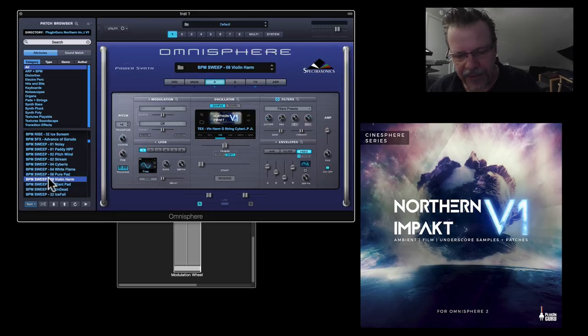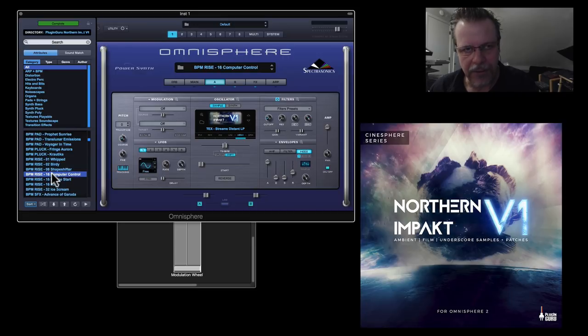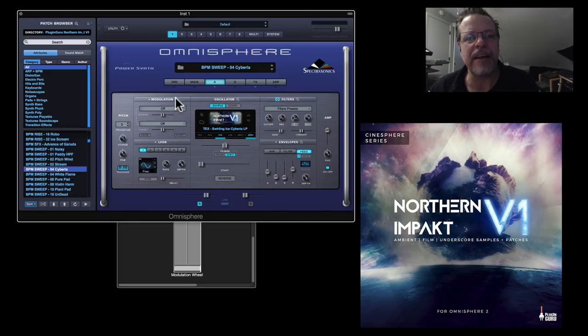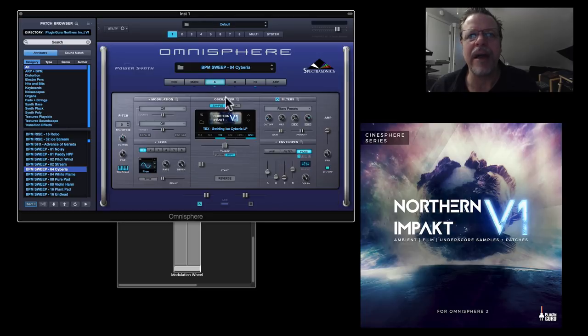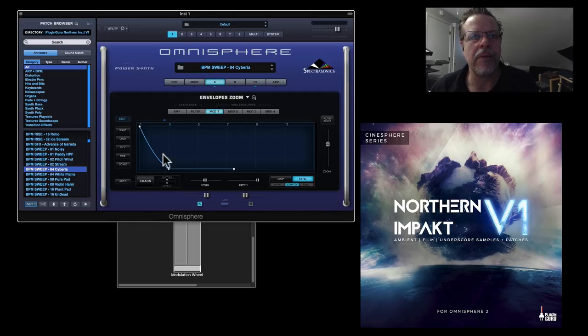Now sweeps means it's a sweep in volume. The rises mean that it's actually going to rise. Pitchy ones. But even on these sweeps, if you hit the little magnifying glass right here, you'll notice there's a mod envelope that's assigned to the pitch that's muted. Unmute it. And now mod envelope 1. And if you want it to be the opposite, just take the end and the beginning and reverse them.